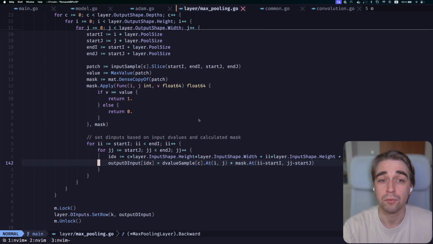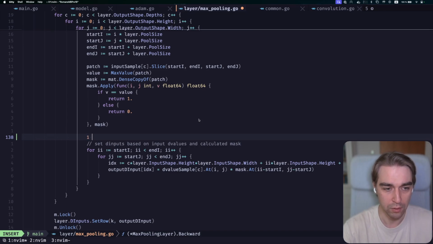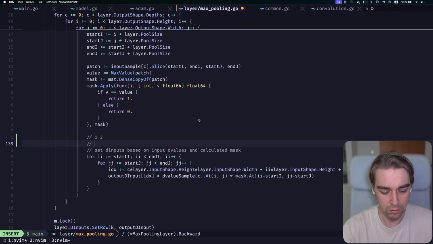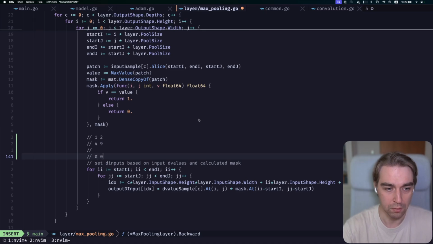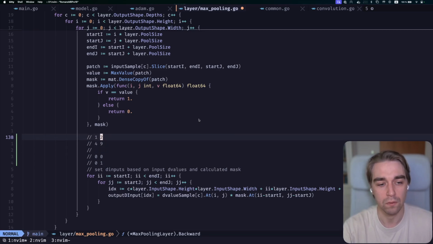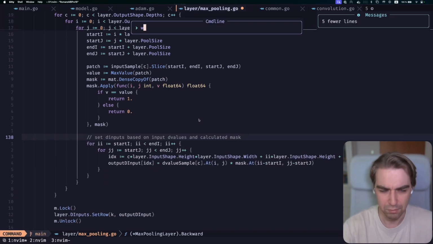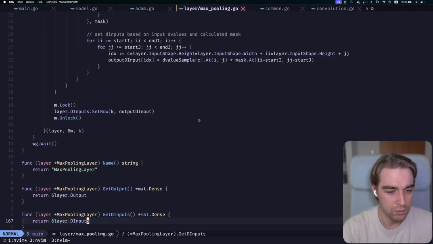So for example, from 4 elements, say we had the slice 1, 2, 5, 9. The 9 is the maximum value, which means we'll have a mask like this for the derivatives, and we'll only propagate the derivative values from the previous layer corresponding to this one. Maybe I'm going too much into the details, but that's not the case.